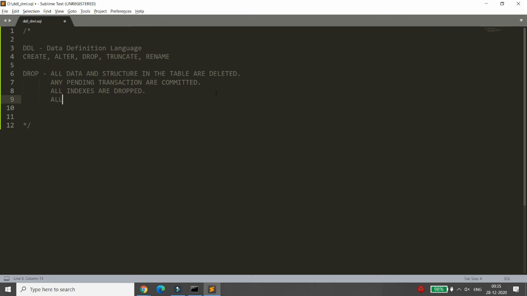Another point to be noted is that all the constraints related to the table will be dropped. So whenever you write drop, all the constraints, indexes and transactions will be dropped. And we cannot roll back. It means we cannot undo after dropping the table. After the drop table statement, you cannot roll back the things.